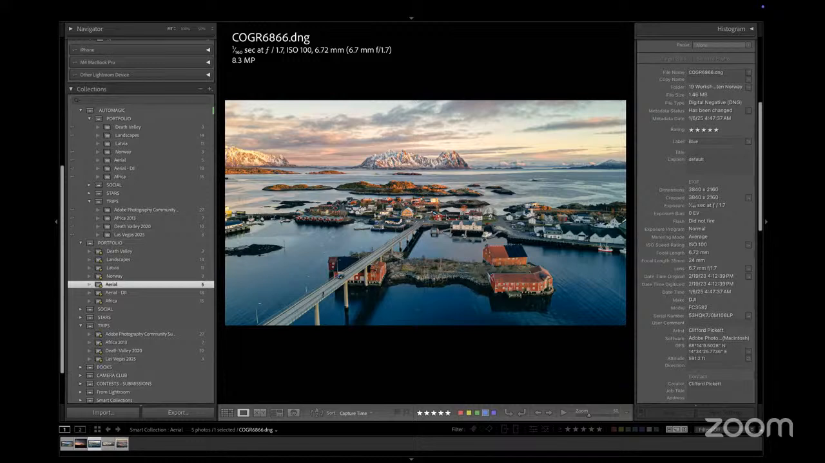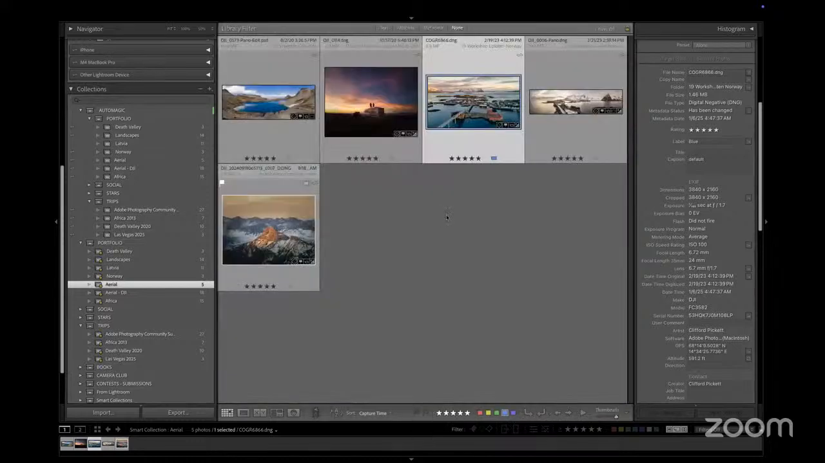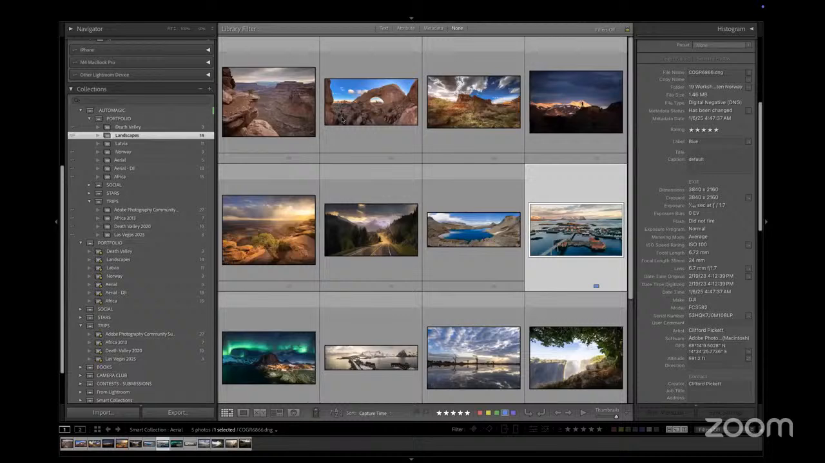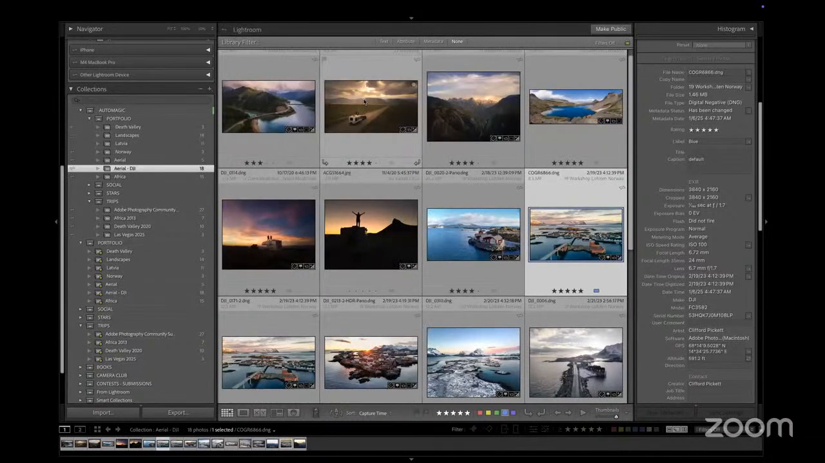So I can say, all right, here's my favorite aerials. Here's my favorite landscapes. And I can start building this out. And on any one of these, I can click on them and it's going to tell me what collections they happen to be in. Automatically, I haven't really done any work. I just set these bins up for you. That's all I had to do. So I hope you're grasping what this means.